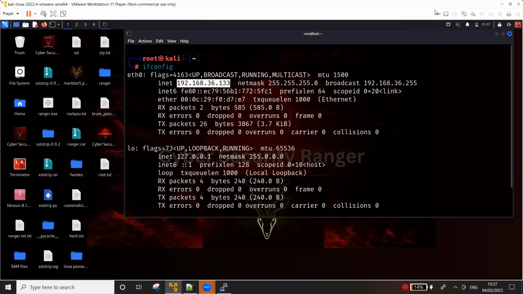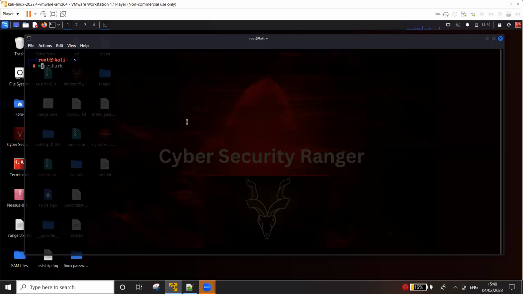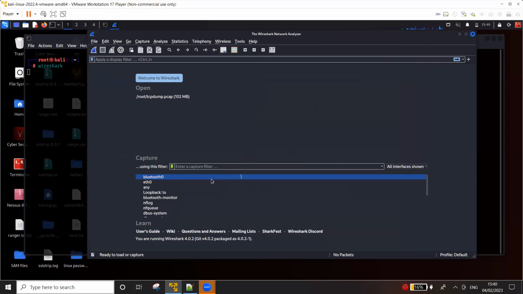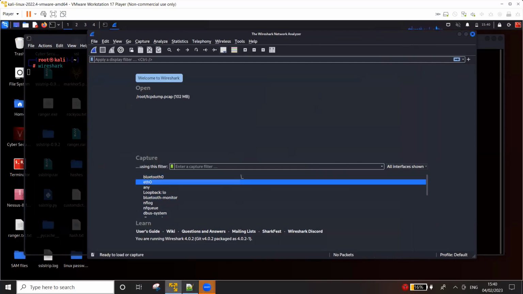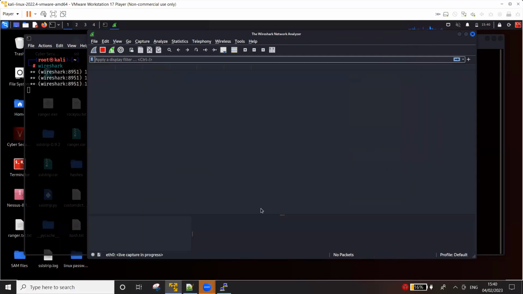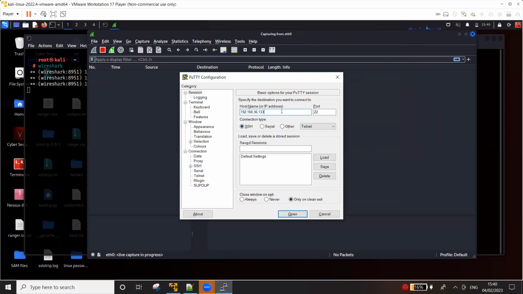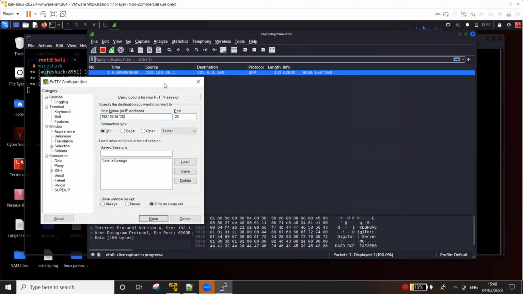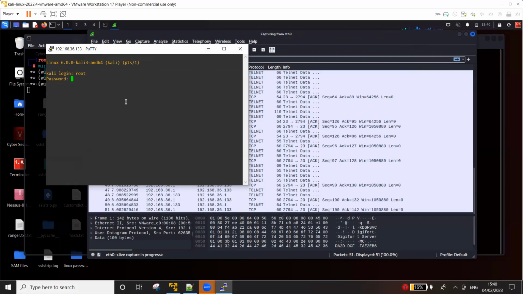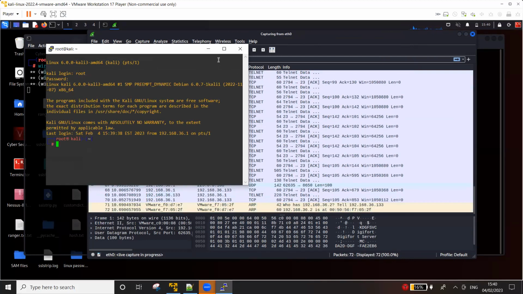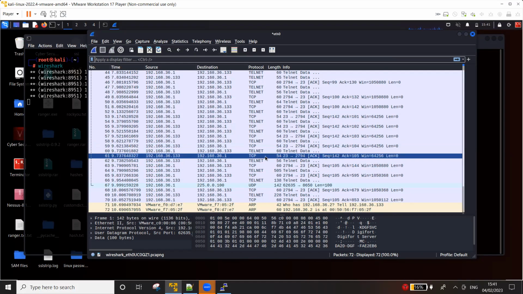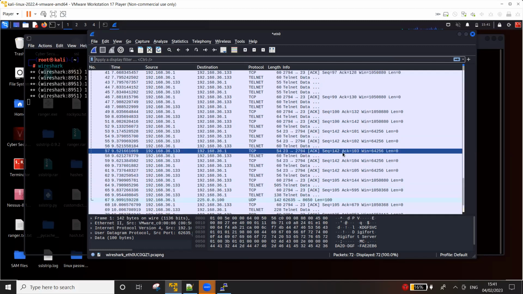But let me also show you something. Let's open Wireshark in Kali. Let's open PuTTY in Windows. I'm going to start capturing on eth0. Then I'm going to put the Kali Linux IP address here, and then I'm going to telnet with root and toor. And there we go. It's just to show you that Telnet contains the username and password in clear text.